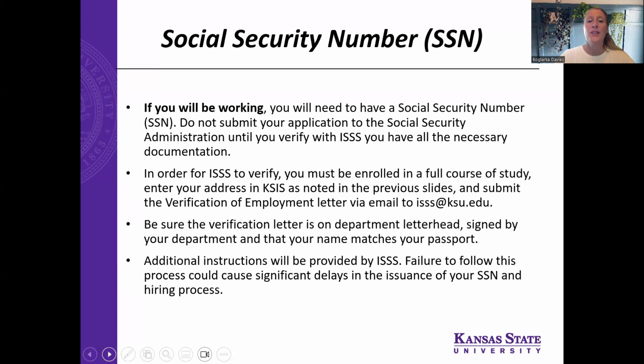isss@ksu.edu. Be sure the verification letter is on department letterhead, signed by your department, and that your name matches your passport. Additional instructions will be provided by our office. Failure to follow this process could cause significant delays in the issuance of your social security number and hiring process with K-State.